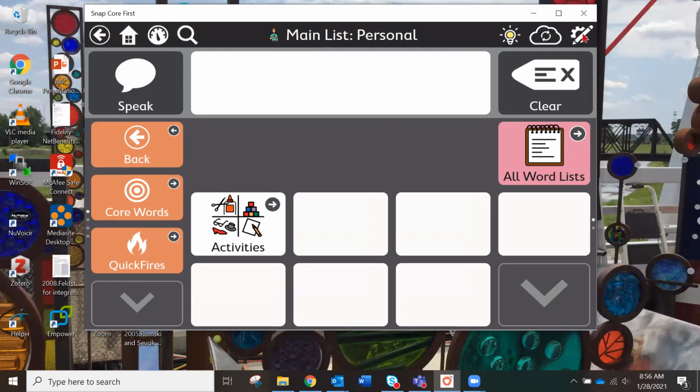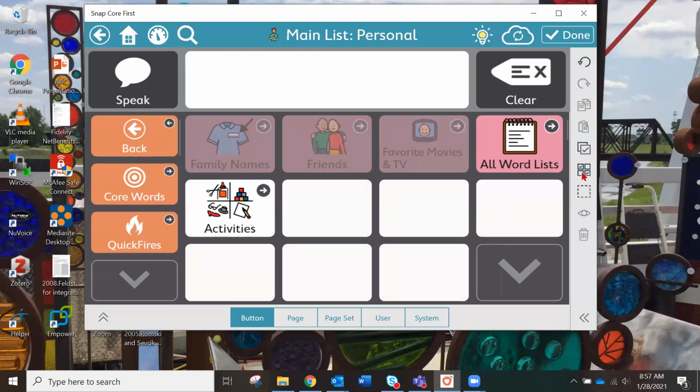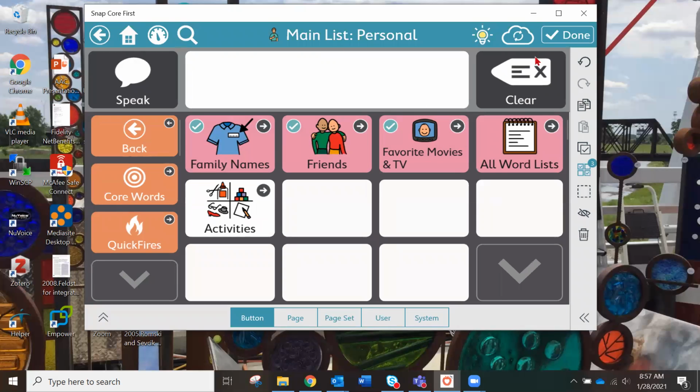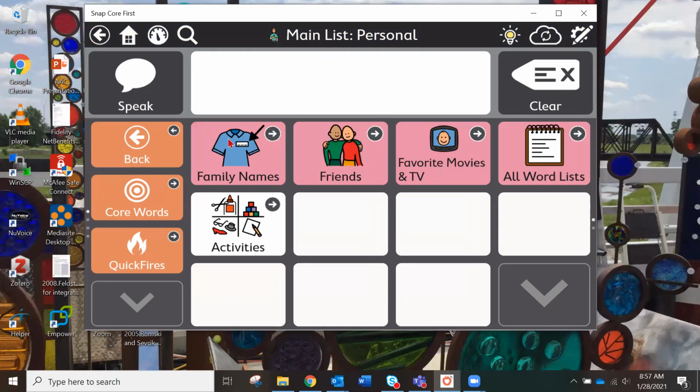So now I'm going to hit my pencil and I'm going to go back to my multi-select tool and I am going to select these grayed out keys. Then I'm going to go to my eyeball and you'll see it does not have a slash through it right now. So I'm going to bring those back. That means I want to be able to see them. So now you'll see they're not grayed out. I click done and there we go.